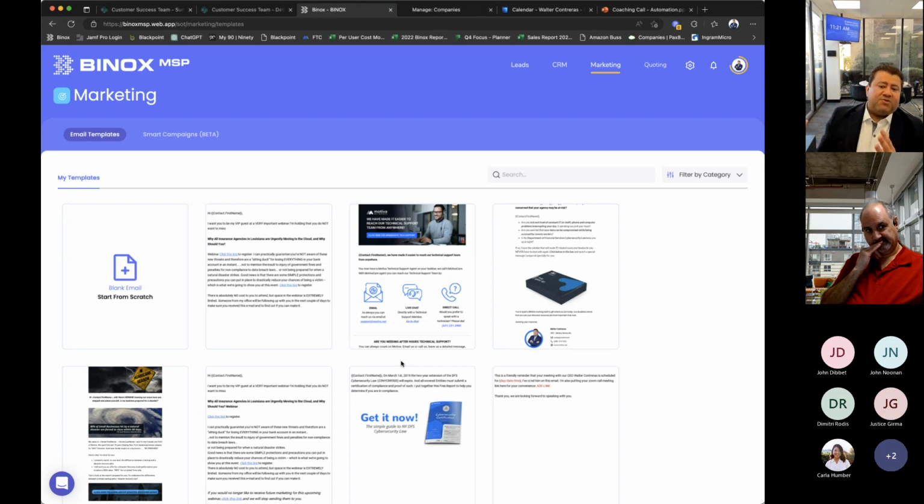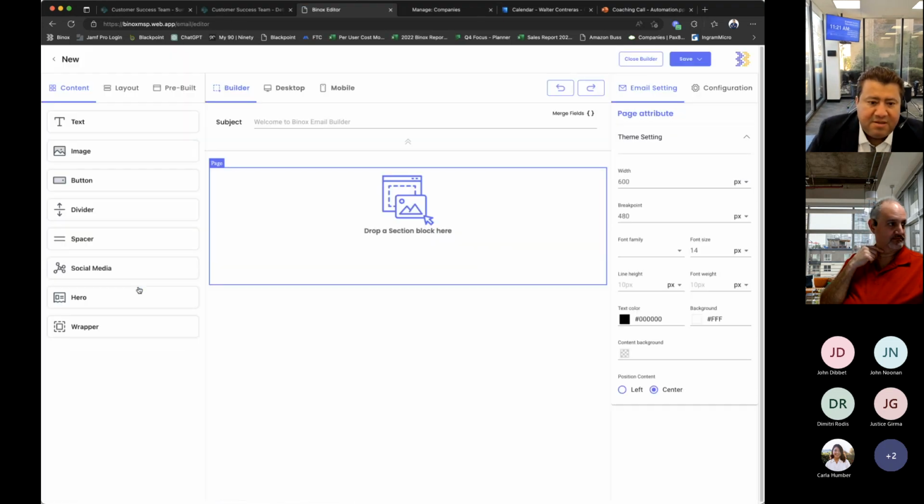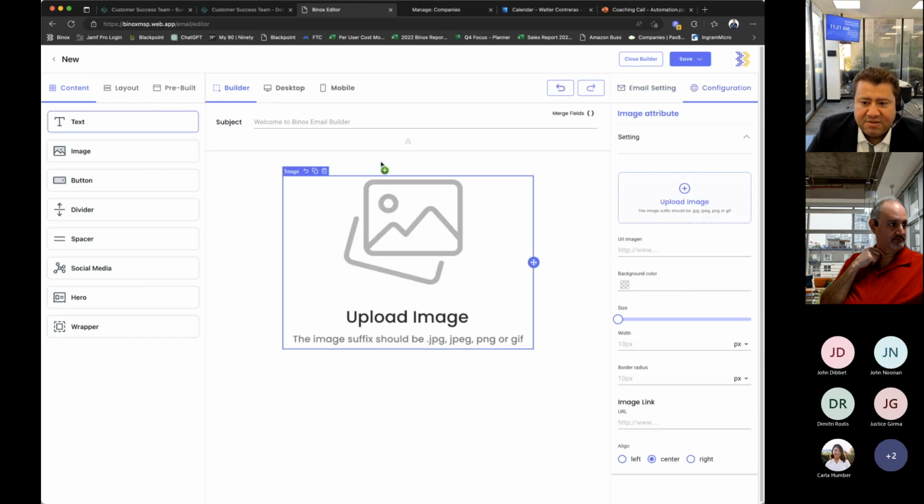Because as you go through that wizard, it's going to ask you, do you have a template already? And you can say yes, select one of these, or no, start a blank one. You can start a blank one similarly to what I'm doing here, and you can add images, you can add text. You can add all these things just by dragging and dropping.